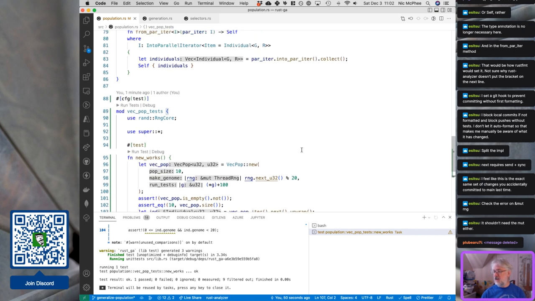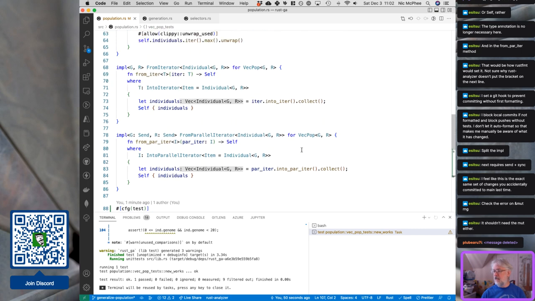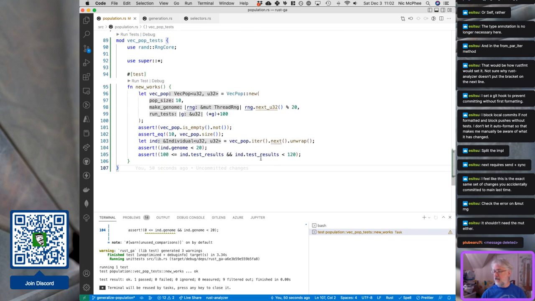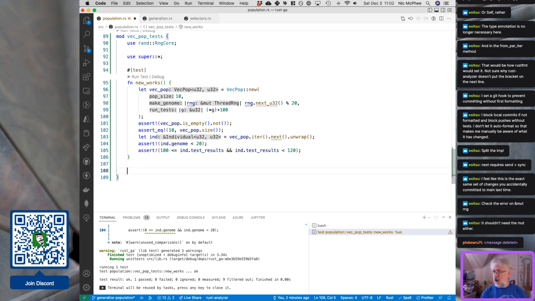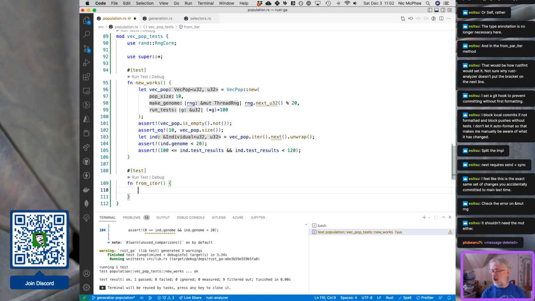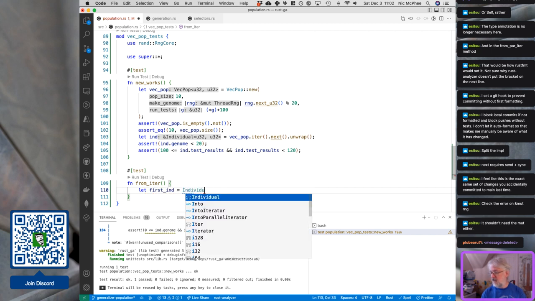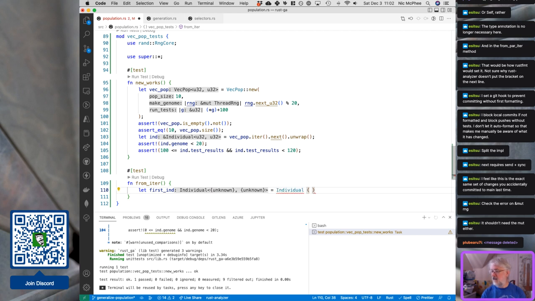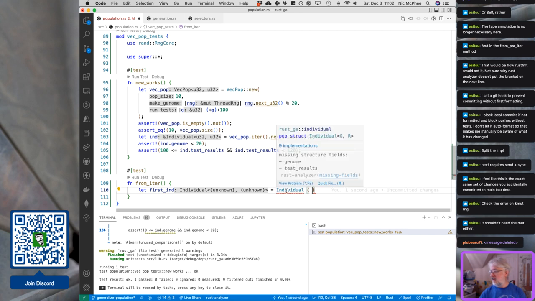So it would be good to check that we can get a from iter to work. So test fn from iter. So that means we're going to need an iterator. So we're going to need a little set of things. So I'm going to make first individual. It's just going to be an individual, which is going to need to have several pieces.